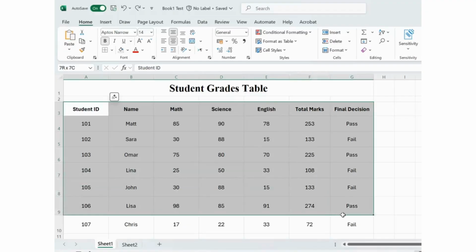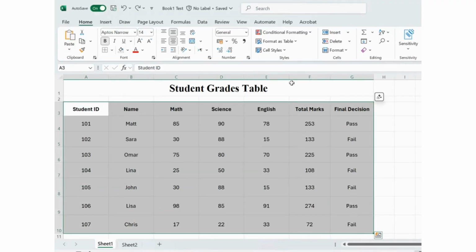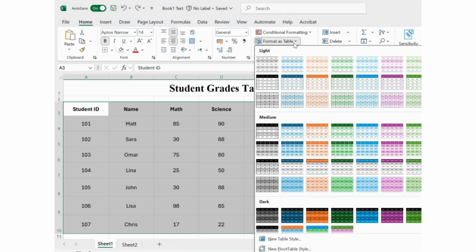Have you ever looked at a big list of numbers or names in Excel and thought, there has to be an easier way to manage this? Make sure you include your headers, like student ID, name, and any other column titles.